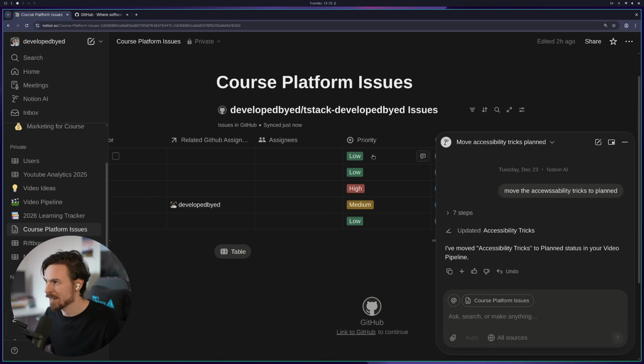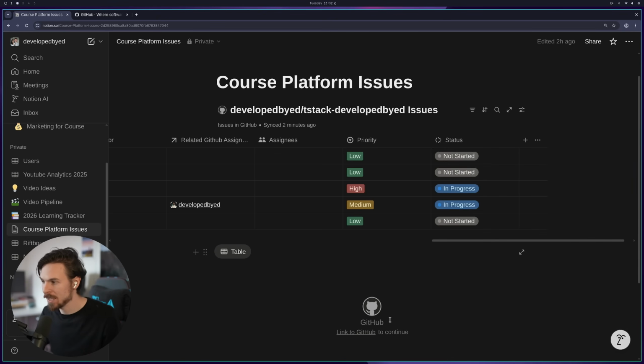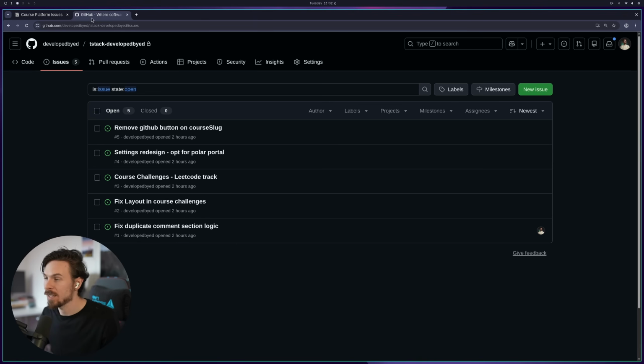So that's what I did here. I said add another column to the course platform issues on low, medium, and high priority. Those should be like the 3 options you can choose from. And it did it automatically for me. As you can see, these 2 are in progress, and it syncs as well.